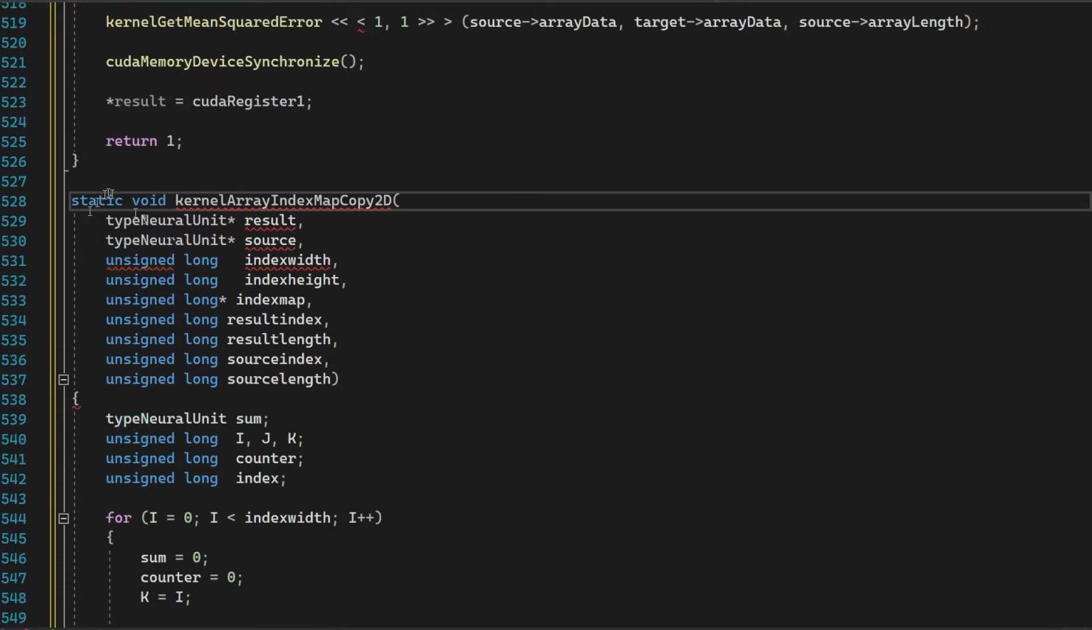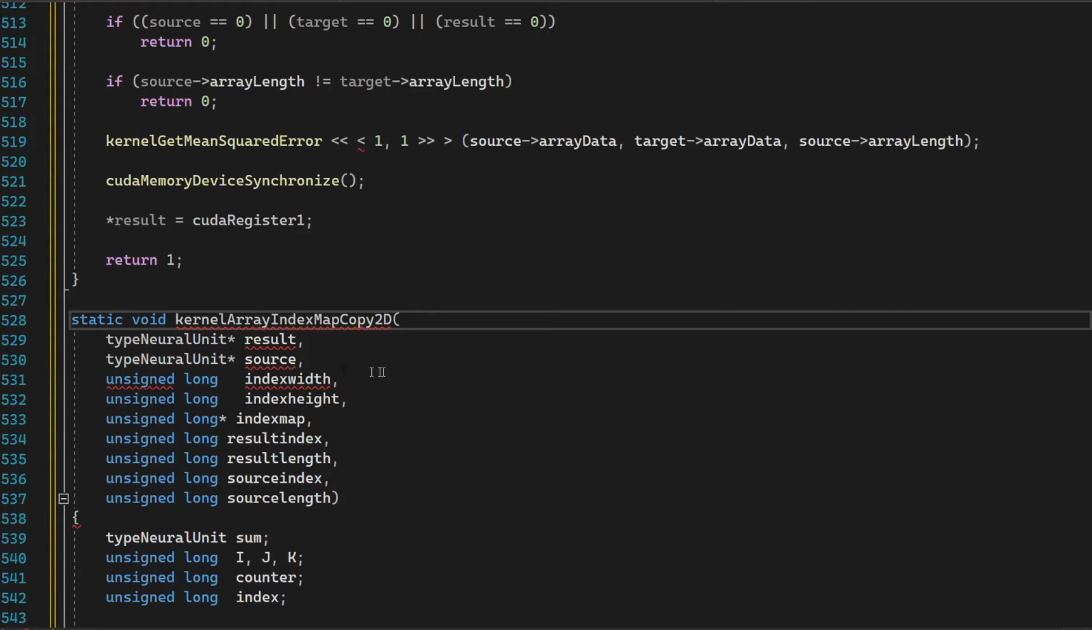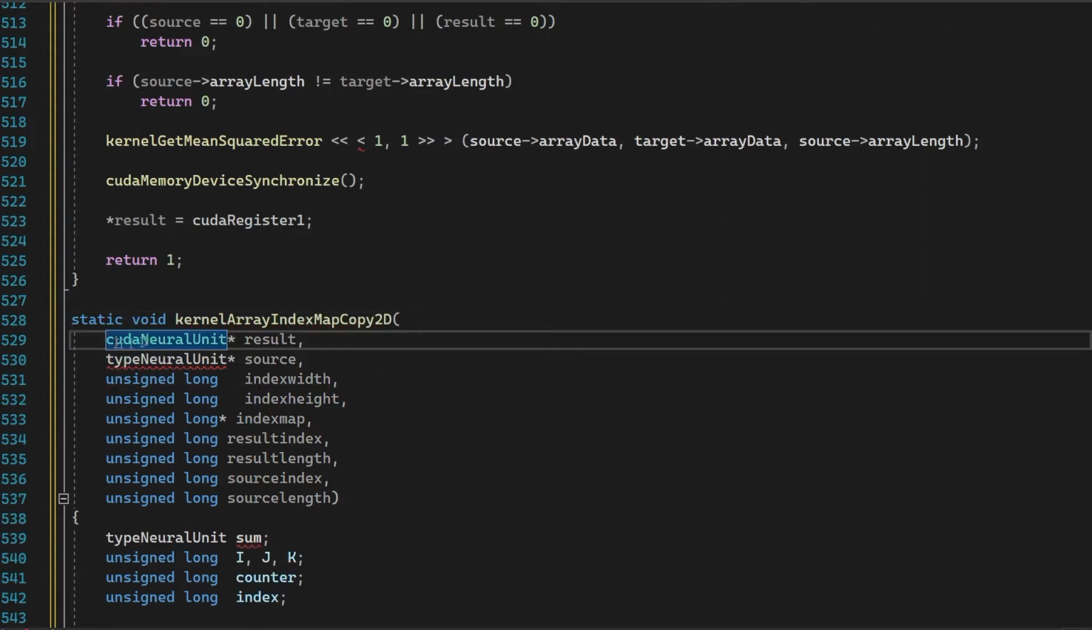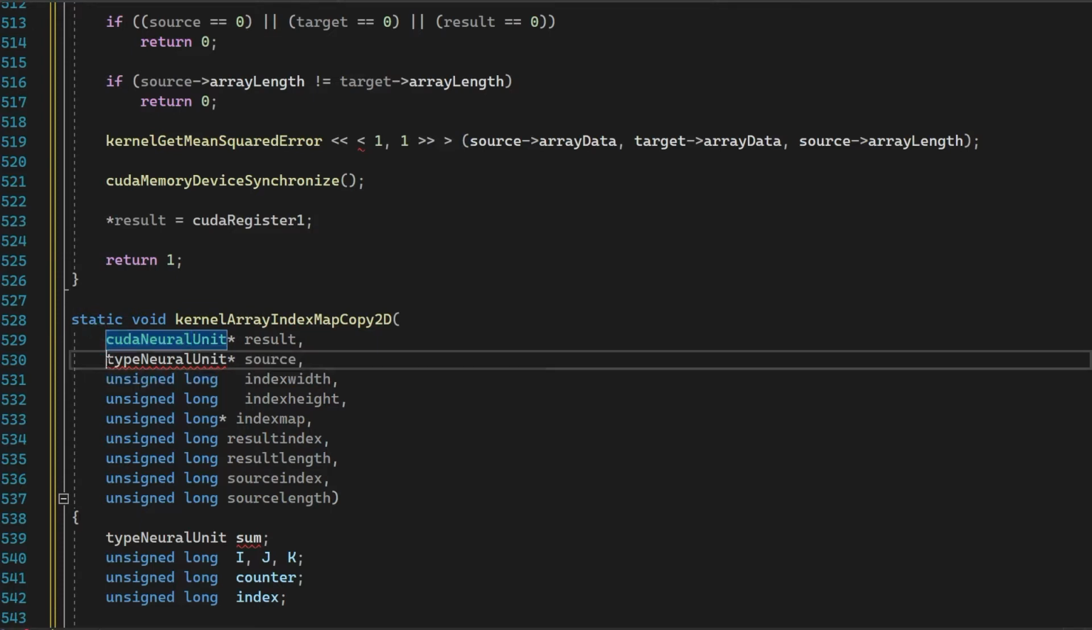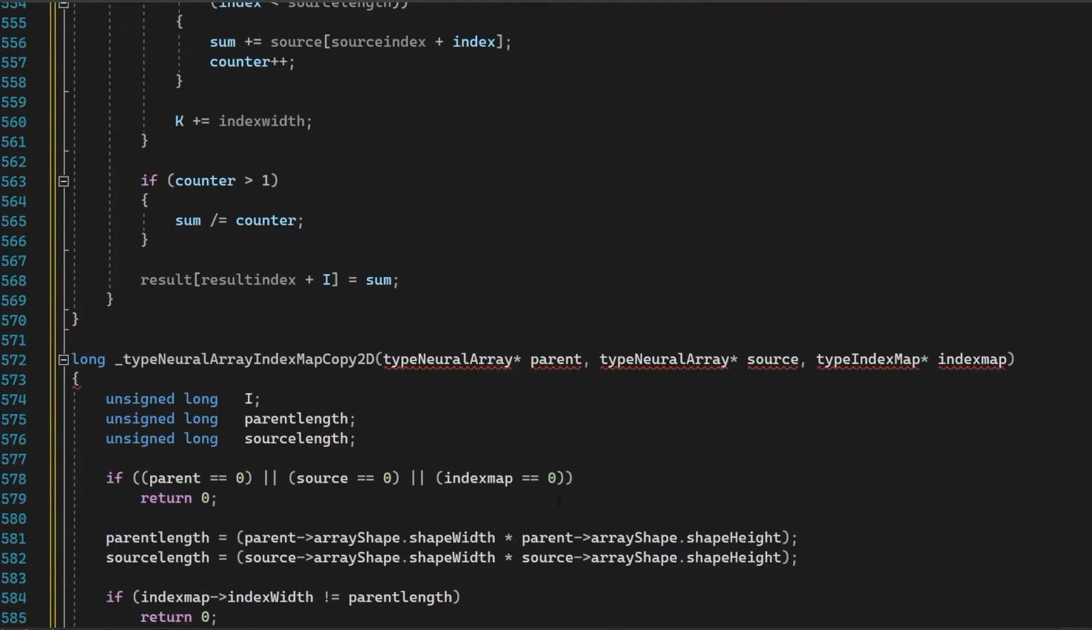Static void. Okay, where do I start? It's going to be painful. CUDA neural. Step one, just copy all the names. But there's a lot more to this than it looks. Oh, this is going to hurt. Okay, CUDA neural. Okay, just figuring out what to do with this one is going to be painful.